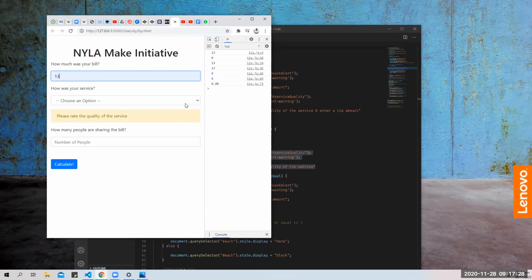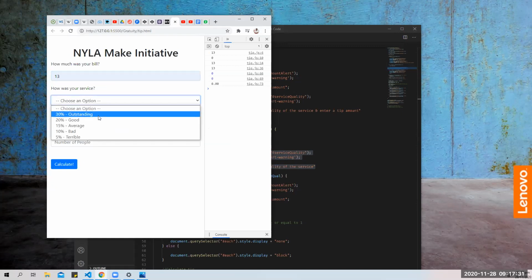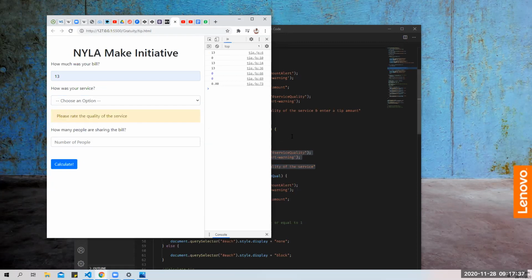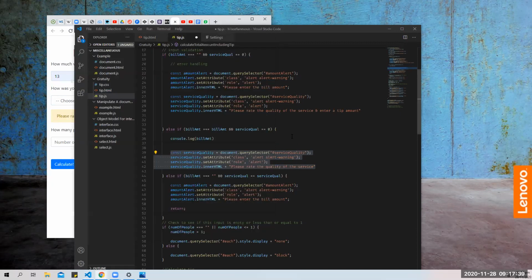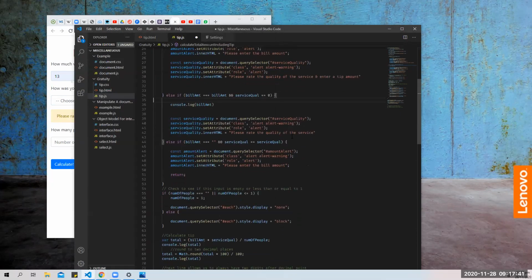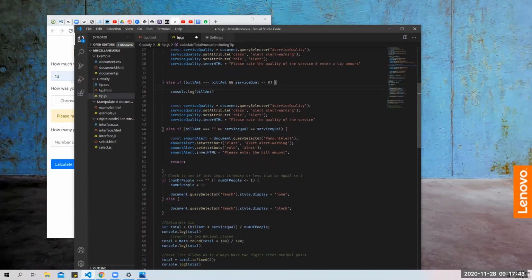And how was your service? If you look at this, if the person said outstanding, then they're giving a tip of 30%, 20%, terrible 5%. So that's how it works in this case. Now, using another else if, we have a scenario where the service call is 0 and there is a value for the bill amount.